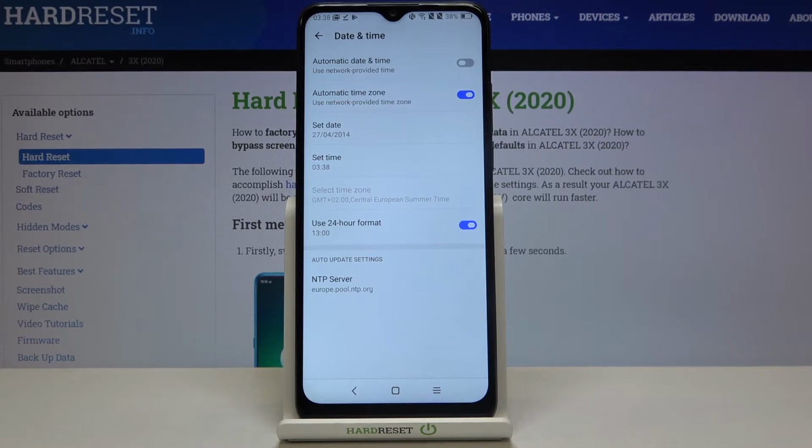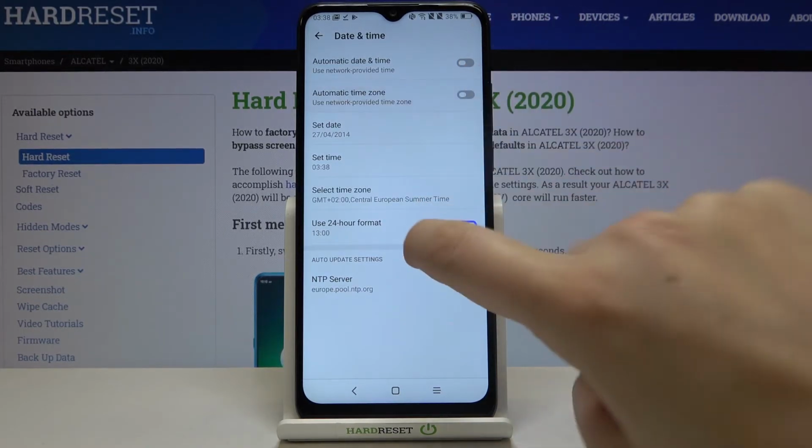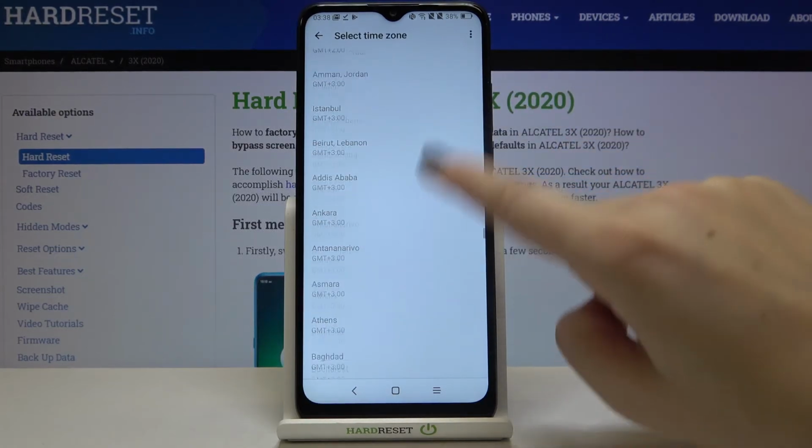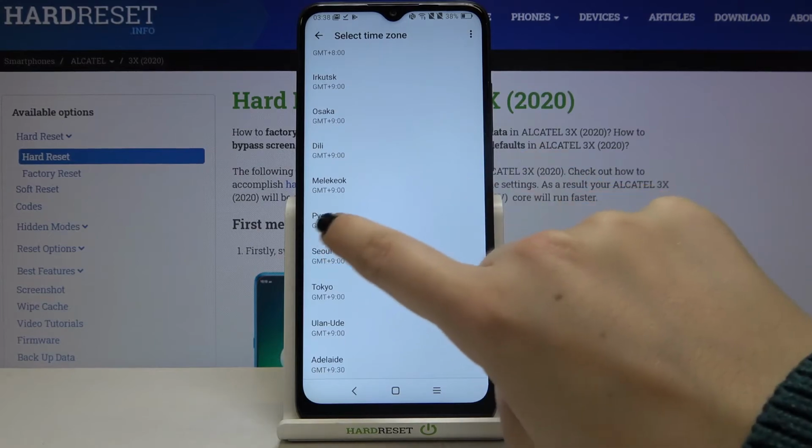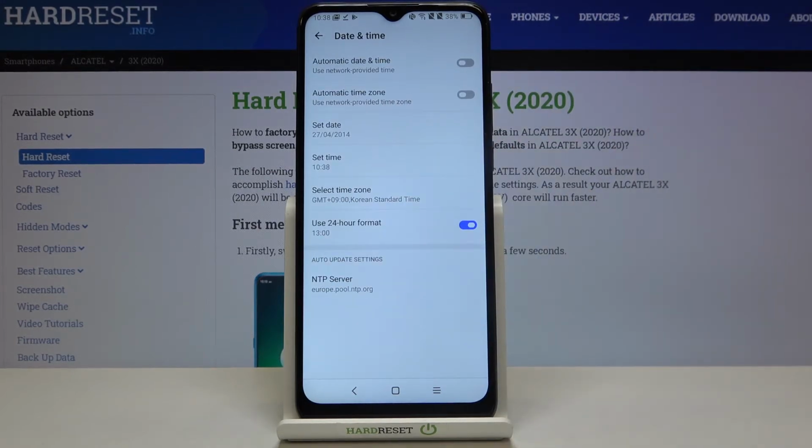What's more, we can of course set manually the time zone. Just tap on the switcher here, and here we've got the time zone option. So here we can choose the time zone from the list. Simply tap on the time you want to use and it is immediately applied.